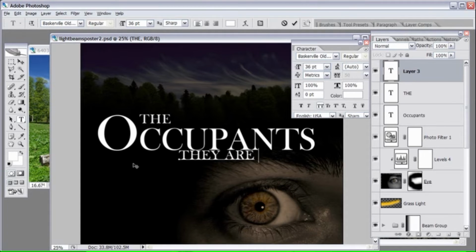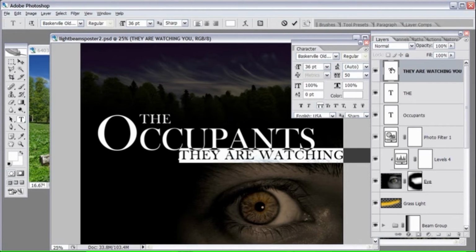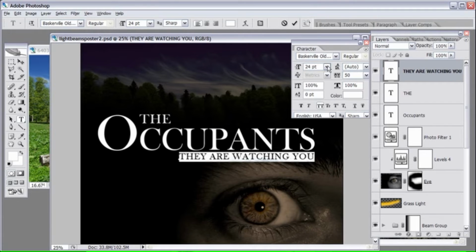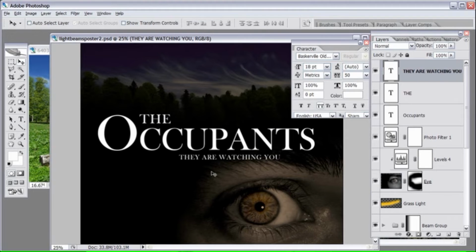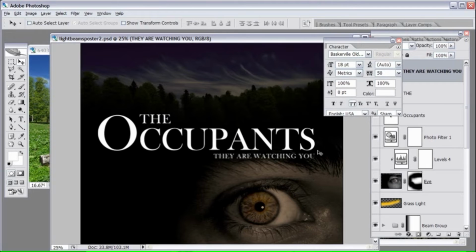They are watching you. I'll press enter. And I'll double click on that type layer to select the entire type layer, and then I'll lower the point size down just a little bit. And I'll set this text all the way to the end of the title of the movie.